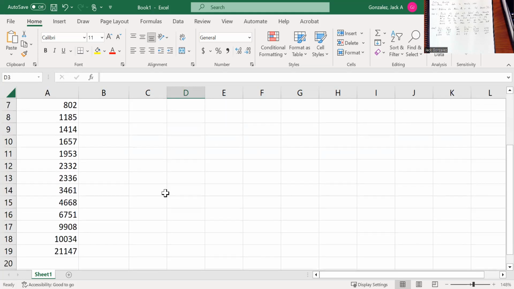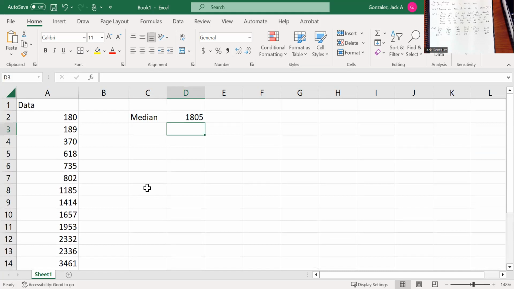Do we have a 1805? No, right? So that means that because we have an even number of data points, you take the center 2 and you add them up and divide by 2. You average them. The average of the center 2 gives you 1805. Okay. So that is also Q2.